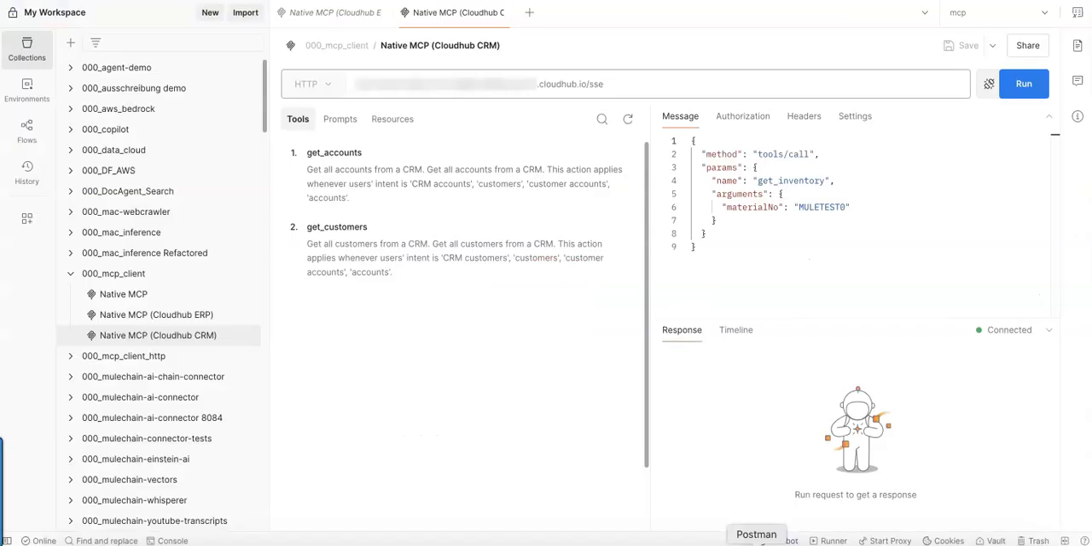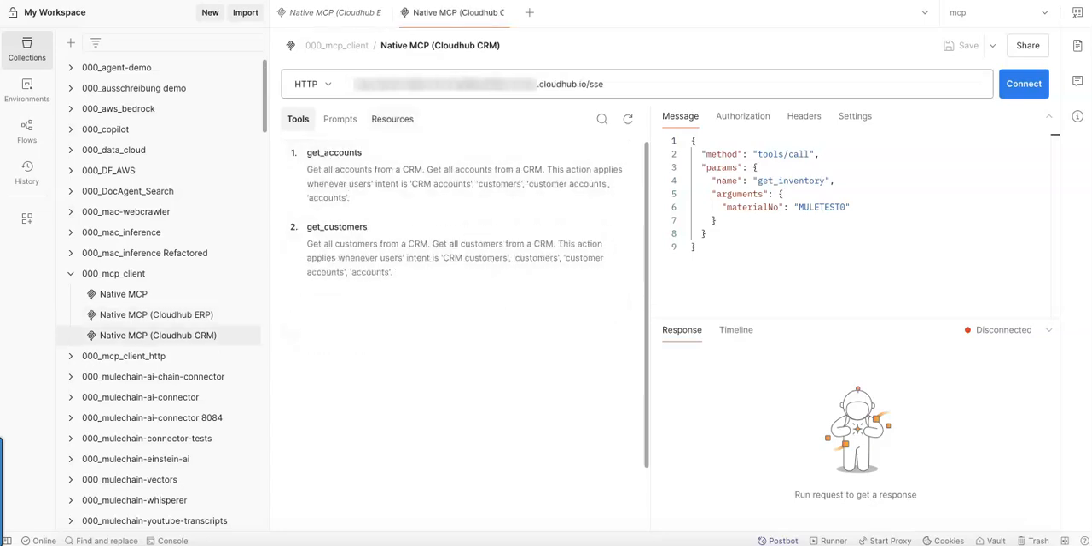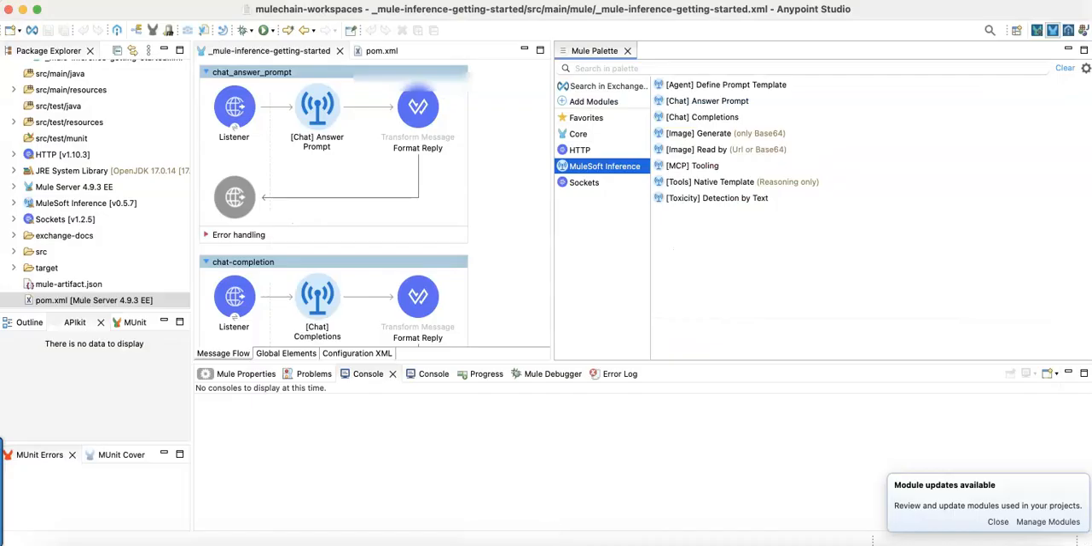And I can also connect to these servers with Postman, as it has an MCP client as well. You can see the first server is providing me these tools, and the second server is providing me different tools. So it's more for CRM and ERP. That's what I'm going to use now in my configuration. So let's go into MuleSoft, and this release is the 0.5.7 release. It will be available very soon, at the latest next week.